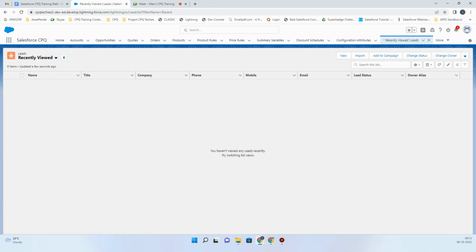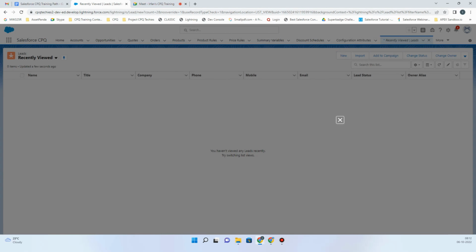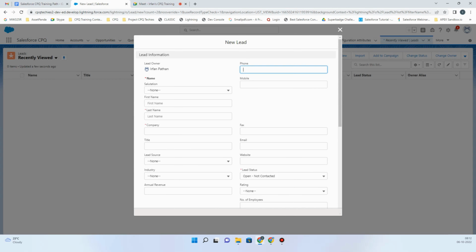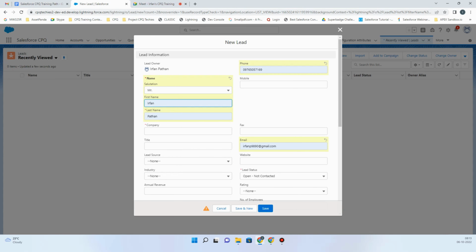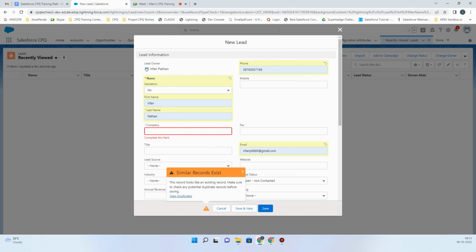Lead is the first part of any Salesforce sales cycle, right? We get leads from the web, internet, phone call, our website, or from email. So we are creating a lead record. For example, first name, I will try to write my name, CPQ. Similar record exists.